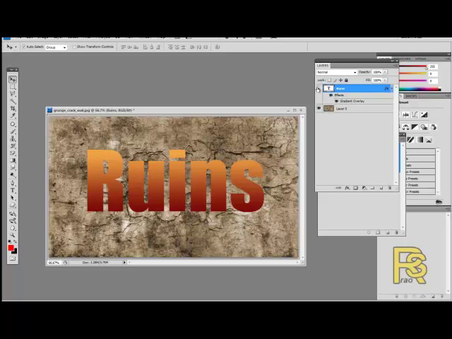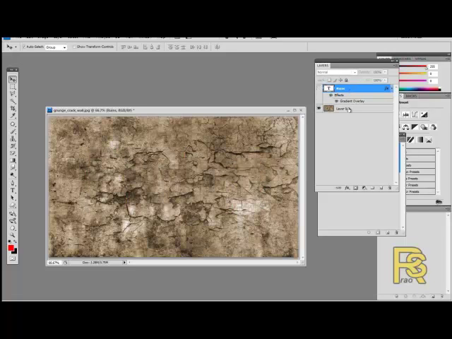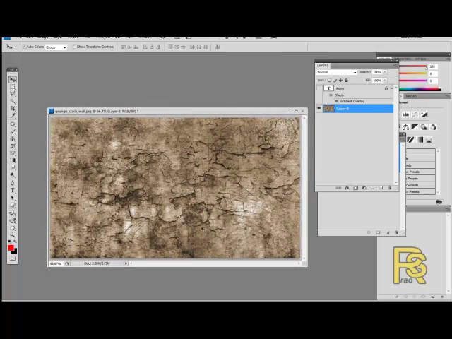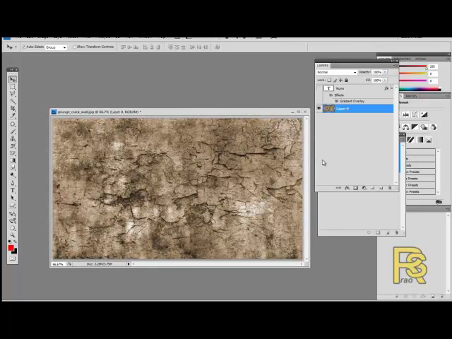Okay, let us first turn off the text layer, and see, this is a background. What we have to do is increase its contrast. Means the cracks you can see on this wall, you can make them a little darker, because if they are more dark, the final outcome of our effect is going to be very nice.